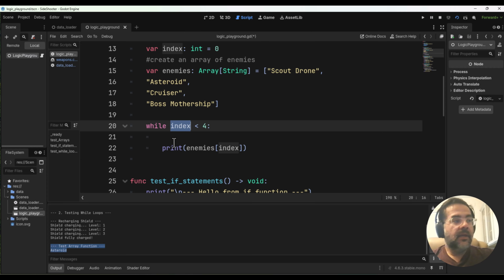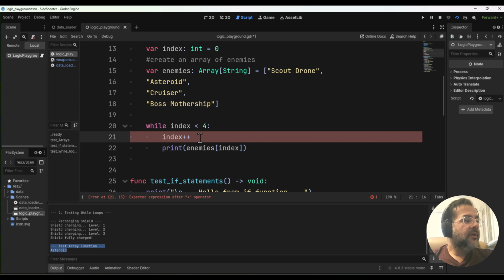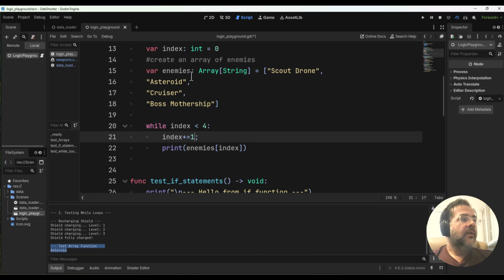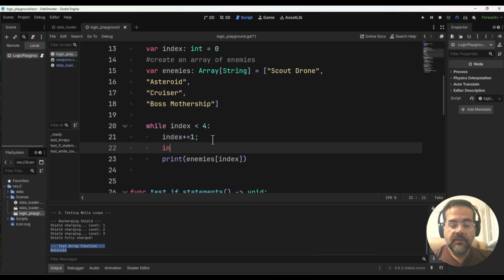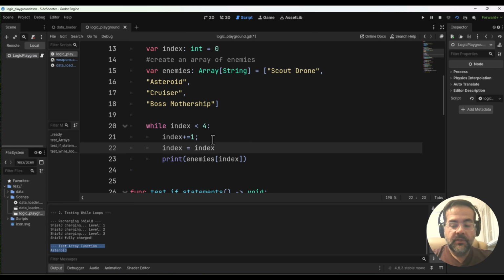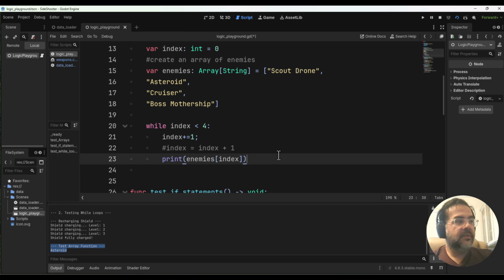So we can say index plus plus. Now this is the same. Oh, maybe we can't do that. I guess they don't have that here. Let's do index plus equals 1. So this is shorthand for this: index equals index plus 1. This is the same thing. This is like a shorthand way of writing this right here. So I'm going to comment this out so you can see this.